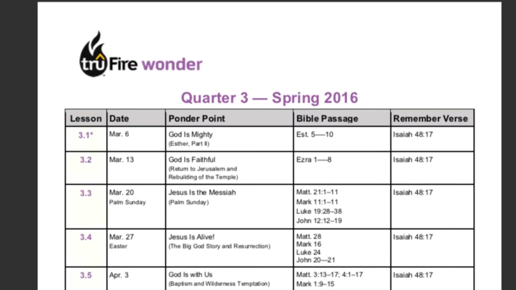The first column determines the lesson number. The second column reveals the suggested weekend that the lesson should be taught. The third column shows the ponder point for that given lesson. The ponder point is the God-centered teaching point for the lesson. This column also shows the person or biblical story that the Big God story will focus on. The next column outlines the biblical passages that will be covered in the Big God story. The last column will outline the Remember verse that is assigned for children to learn that week.